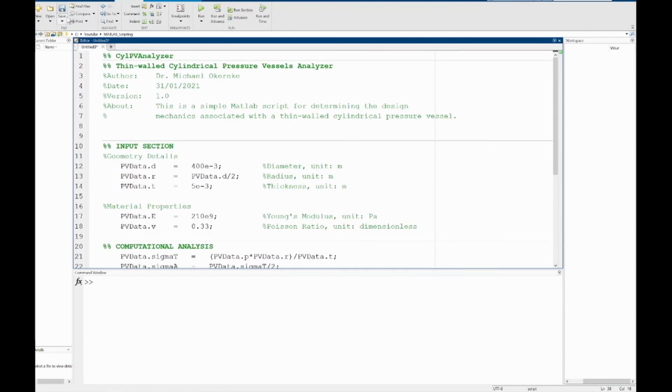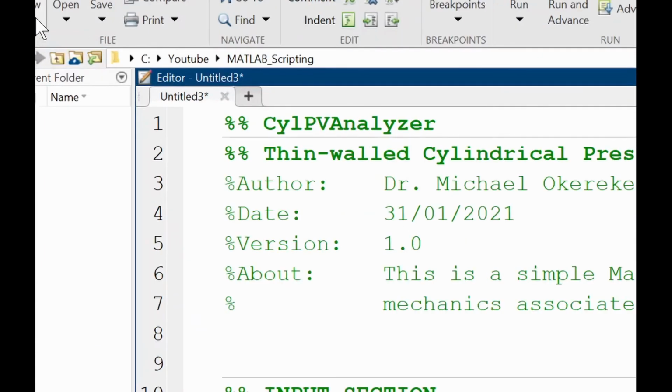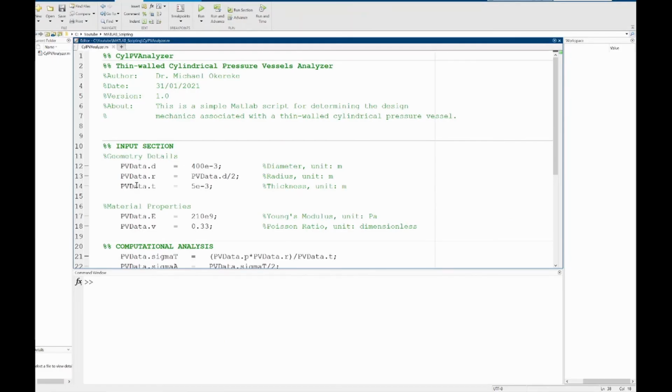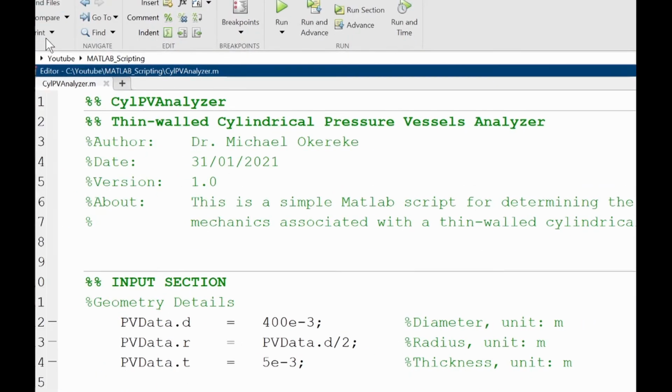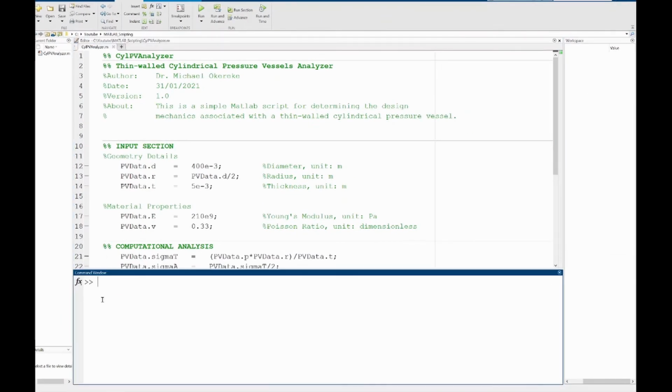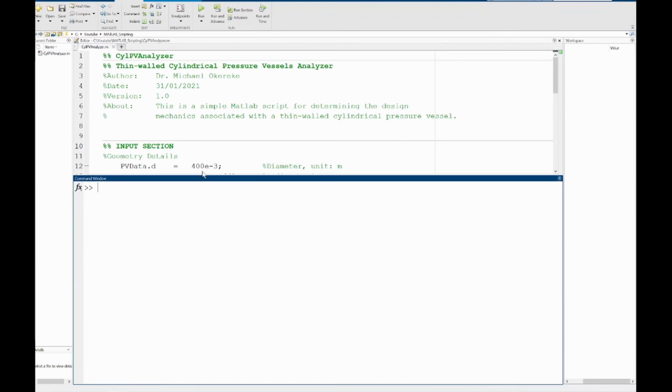So I'm going to save that. You go to the top of the file, there's a save button, you click on save. So the file is now saved. If you look at the top, you can see I've called it the COPV analyzer, and it's saved. One thing we can then do is clear the screen, clear the workspace, and then see what happens when you run this code.